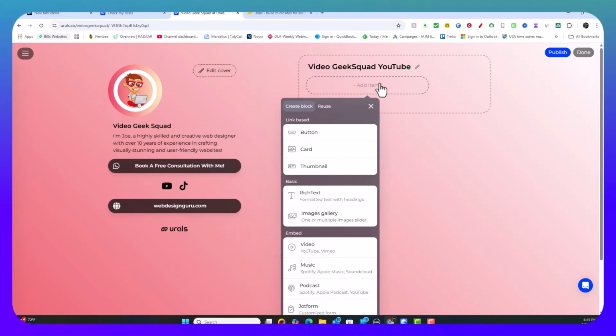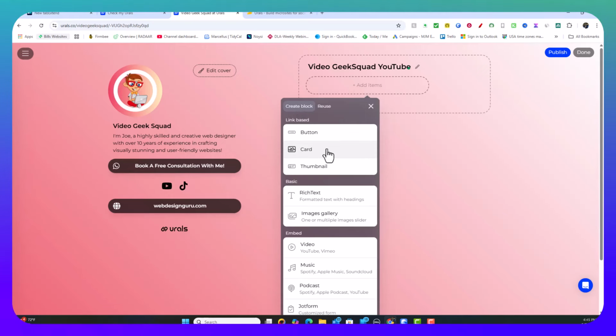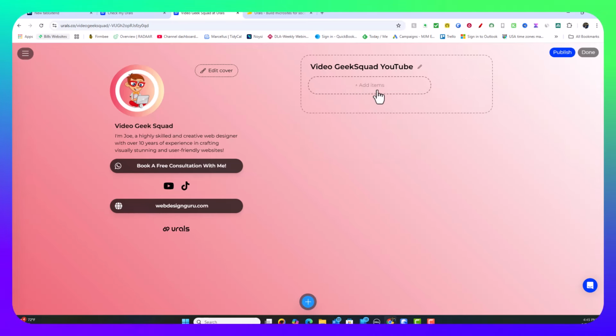And then you can start to add items. Here's your options for adding items. You can create a block. You can have a button. You can have a card. If you did a button, the button would look like this. You would name your button, or you could put like a URL or a link there. Okay, so let's just trash that for now. We're going to delete it.